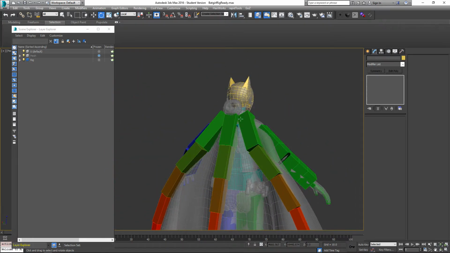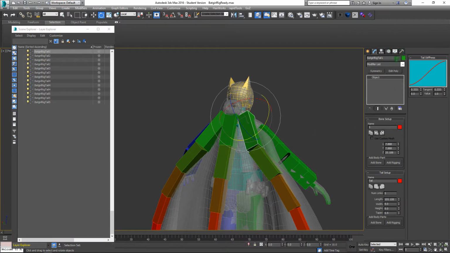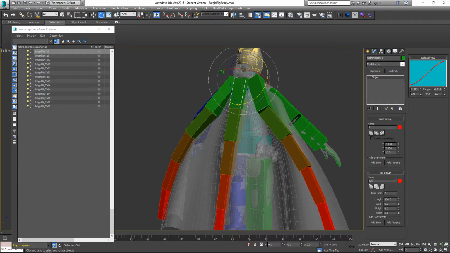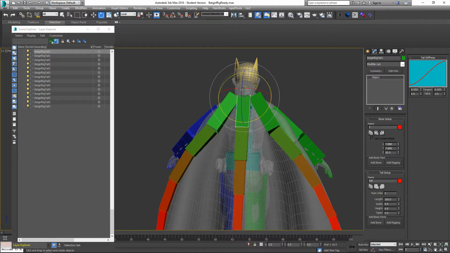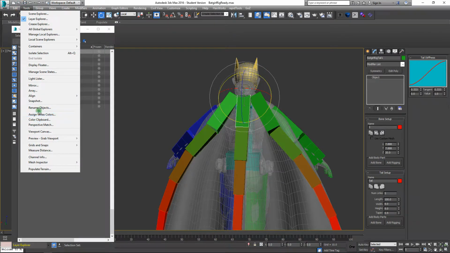Again, these bones all need to be named. They're all called Batgirl Rig Tail 0, Tail 1, Tail 2. And so, actually, they're both called Tail 1. Oh, they all have exactly the same name. So, yeah, they're all going to need different names here. And again, to do that, we're going to use the tools and the rename objects.